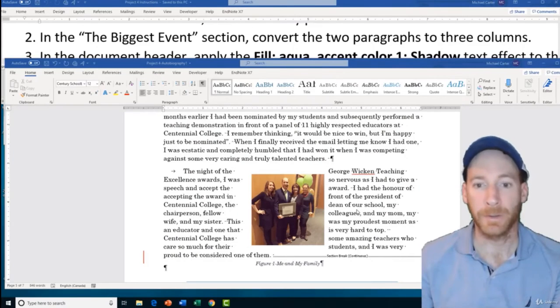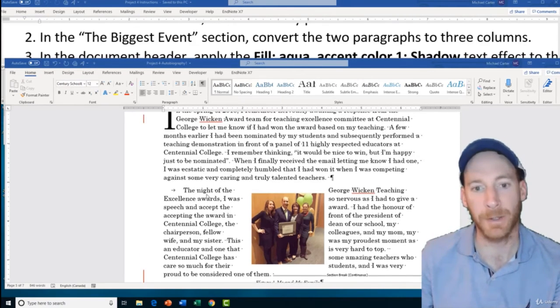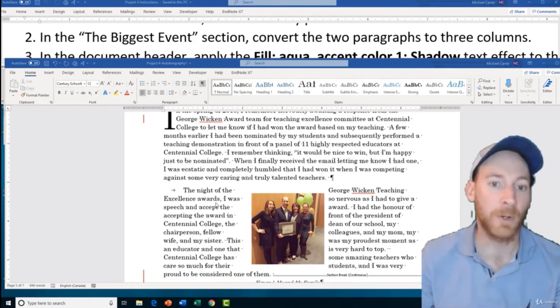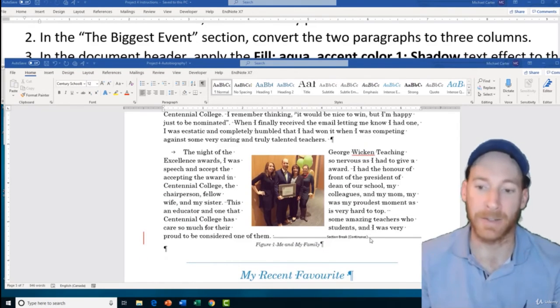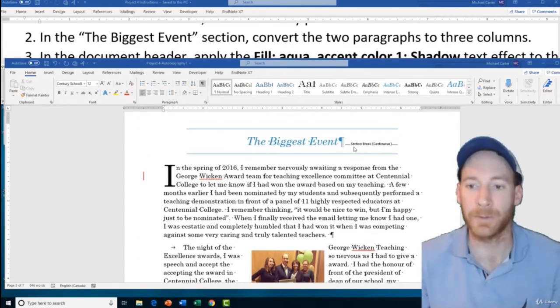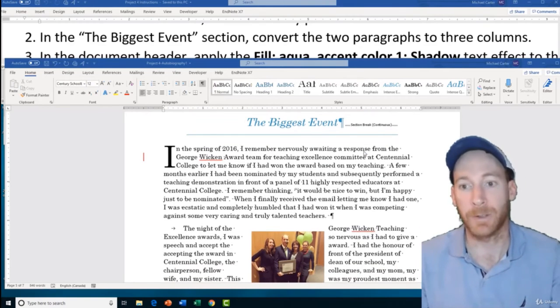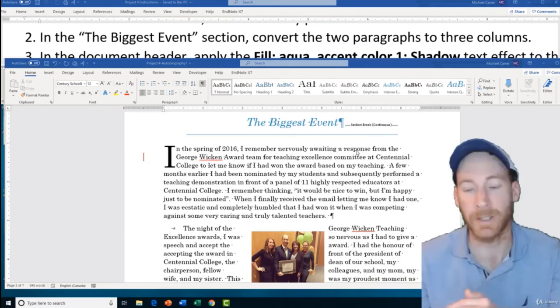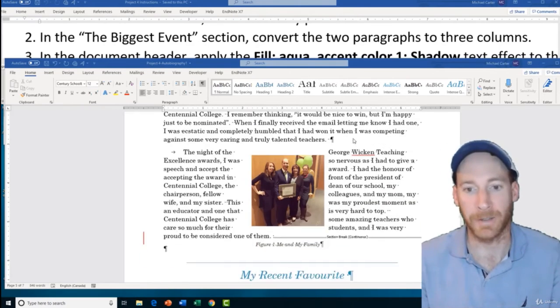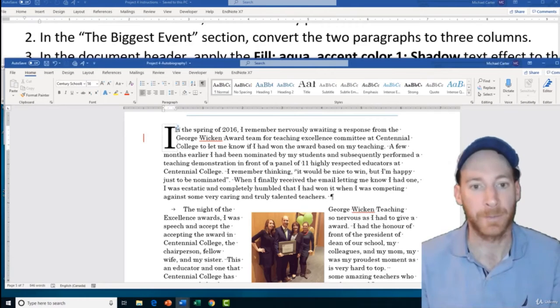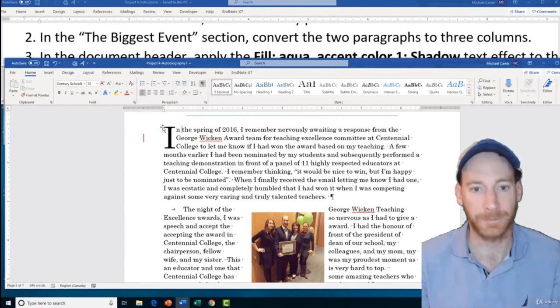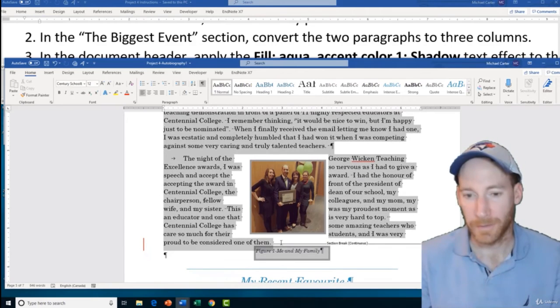For task 2, we're going to locate the Biggest Event section, and then we're going to convert the 2 paragraphs to 3 columns. So the 2 paragraphs here, we want this in 3 columns, but we only want it for this section. We don't want it for the whole document. So that's why I had you create a continuous section break in the last task, and there's also one that was already there. So if you ever want to do this for your own documents, you have to section this section off with a continuous break on either side. So that'll allow us to change these 2 paragraphs to 3 columns, and without doing that for the rest of the document.